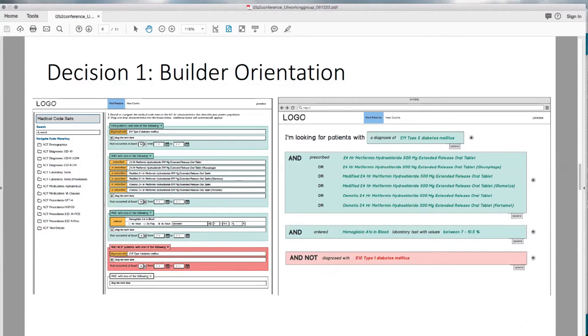One of the first decision points was how do we lay out the template and how do we orient the user into how they construct their query? In the current SHRINE UI that's on production, we have a horizontal layout, so you build your query from left to right. When we presented our concepts, we wanted to see how users felt about a vertical layout, so building from top to bottom. Based on the feedback, we were able to head in this direction.